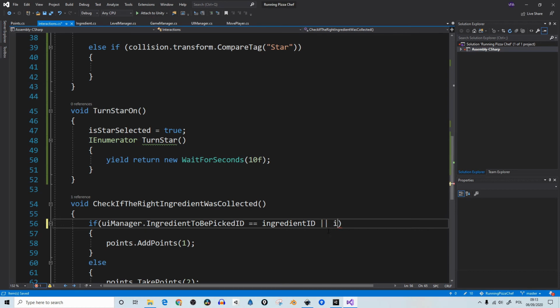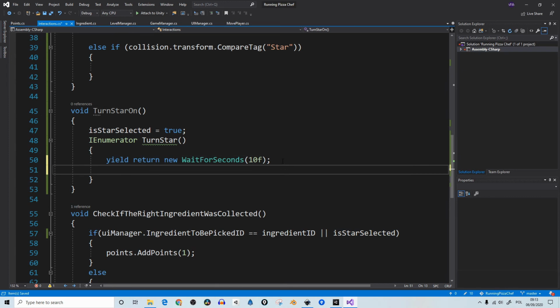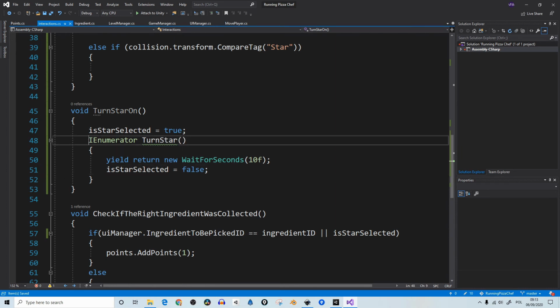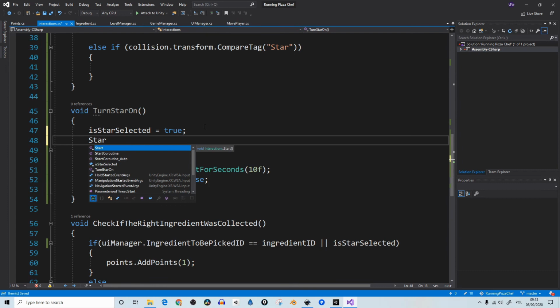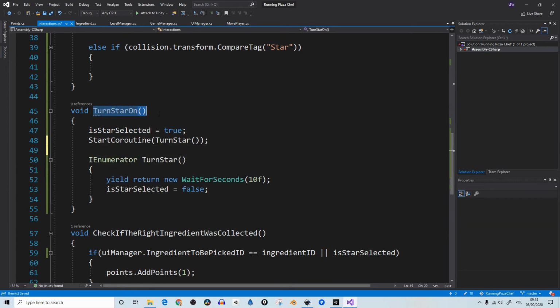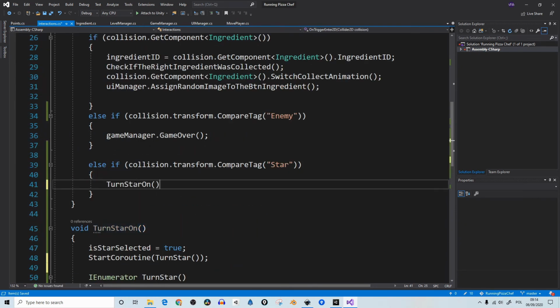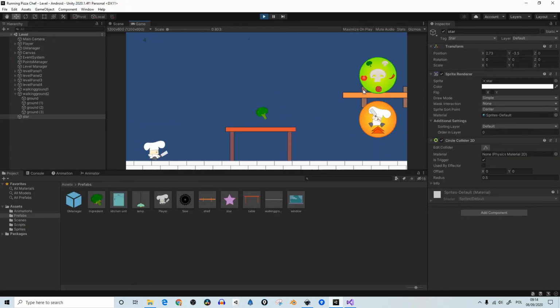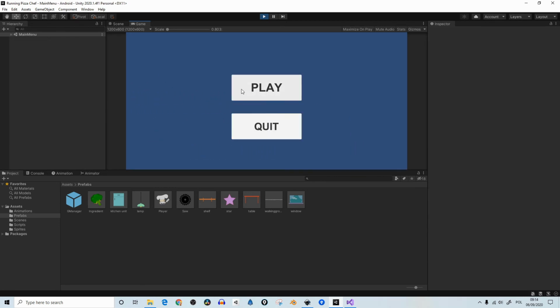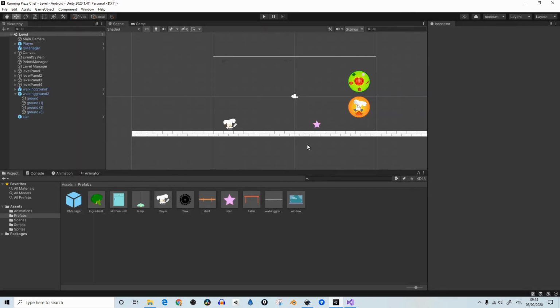We can check if star is selected. After 10 seconds, we want to make is star selected to be false. And what is more, we want to call this coroutine, of course, start coroutine. And when do we want to call this function? We want to call it whenever we collect the star. But we need to be careful, because when the time is up like now, so now we are going to lose the points. So this is working, but of course we need to have a way of knowing if the star is on or not.